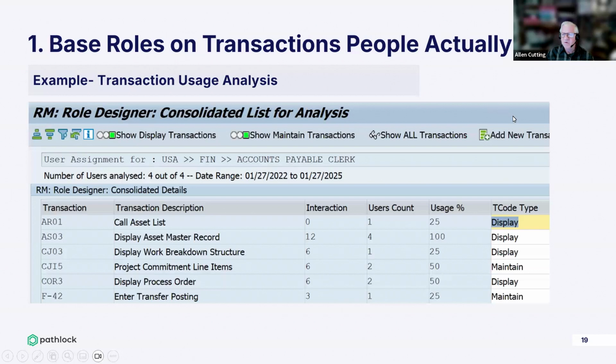So, an example of a screen in Role Designer. It does sit in the SAP system. It is loaded by importing a transport, so it's up and running very quickly. On this screen, we see a list of transactions and their descriptions. We can also see that it analyzed 4 people because we assigned 4 people to this role, USA Finance Accounts Payable Clerk.